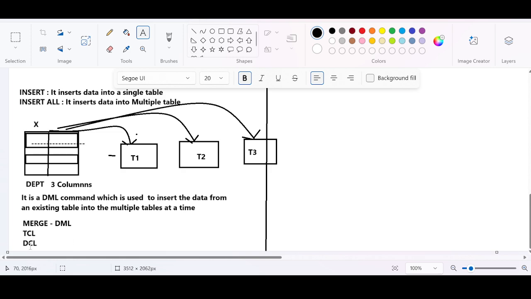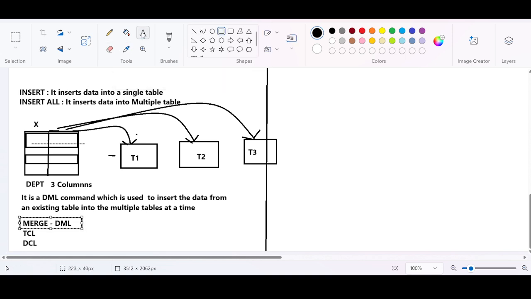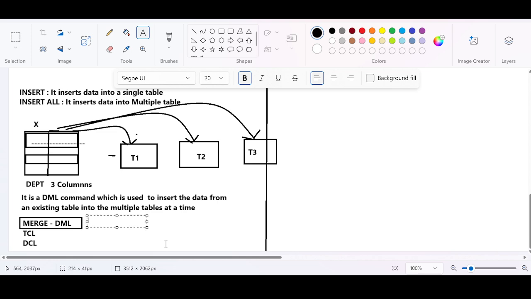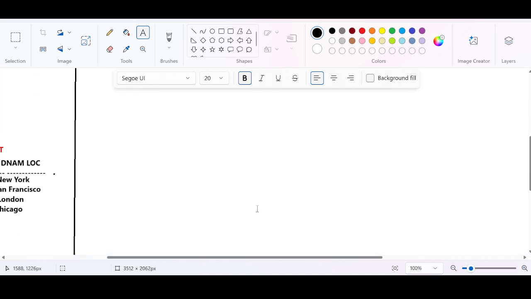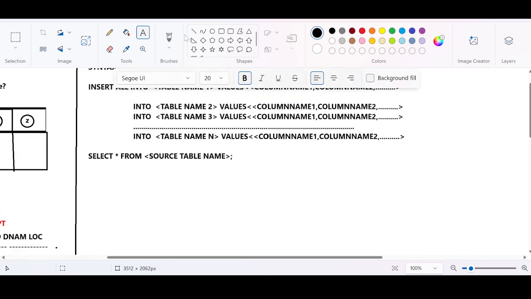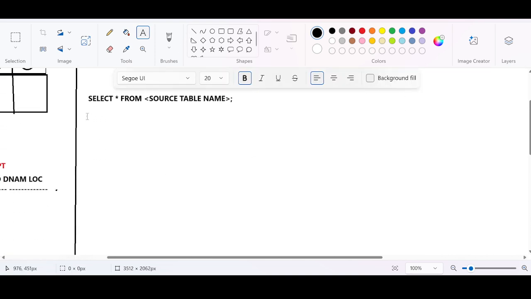We have to wait for a few more classes. The merge command will be understood after understanding joins. There is a big topic called joins in SQL Oracle, and after understanding that, we'll understand the merge command. Now, today the continuation is going to be on operators. Very, very important and very, very interesting.